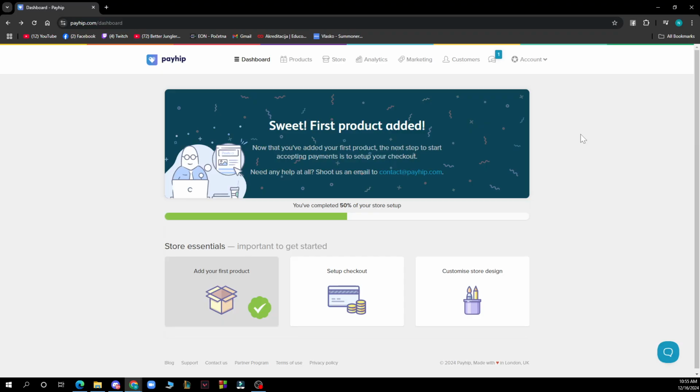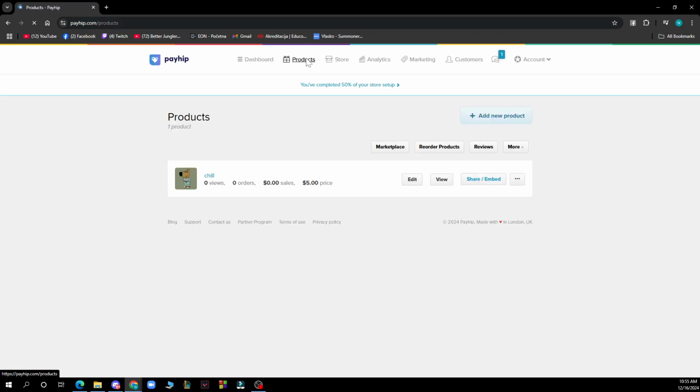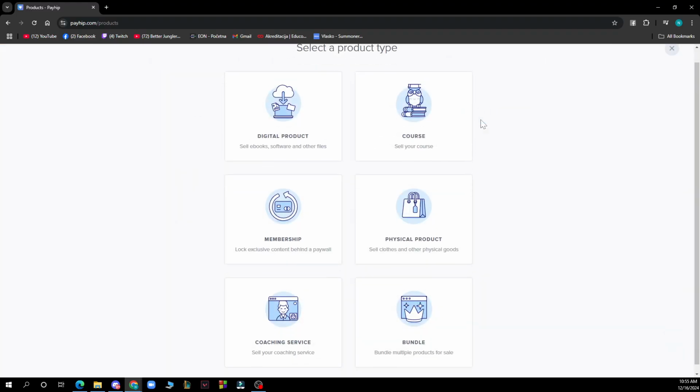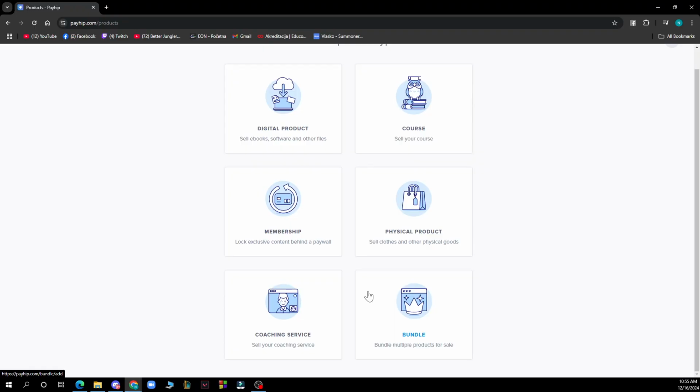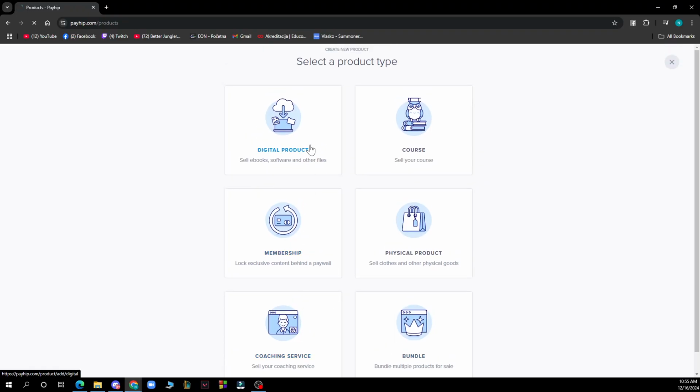So firstly, what you need to do is go to the top side of the screen and click on products. Then here you need to go and click on add a new product. As you can see, you have a couple of options. You can go, of course, for a digital book and create a digital product. It can also be a physical product if it's a physical book, but this is an ebook, which is not a bundle, course, or coaching service. So click on digital product.